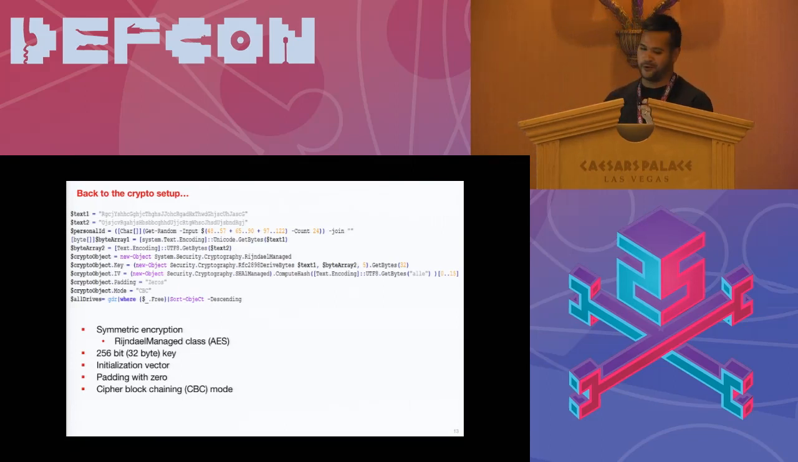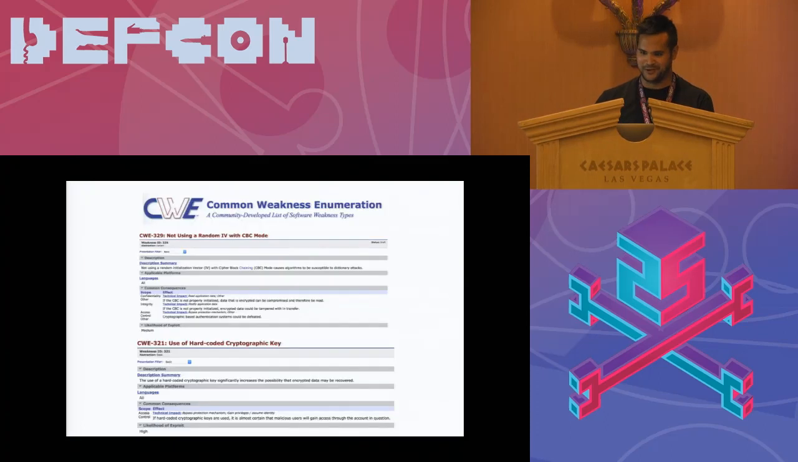Same key everywhere. And the same thing for the initialization vector. They utilize the same value everywhere all the time. So with a hard-coded key and a hard-coded IV, they're utilizing CBC mode. Those four things combined, that's not good. That's basically a very, very huge vulnerability.